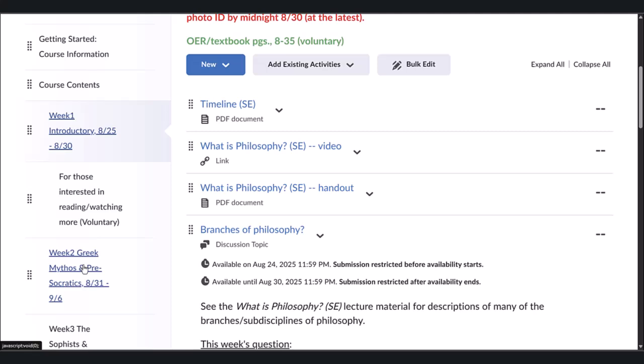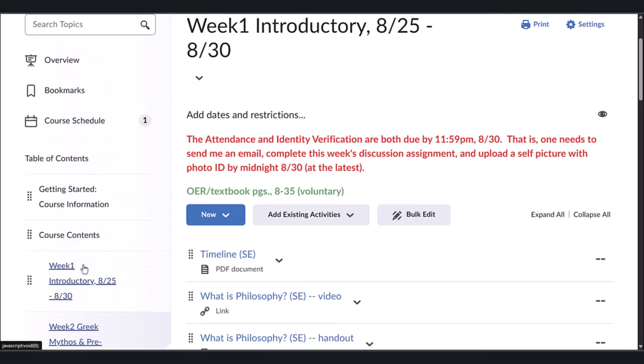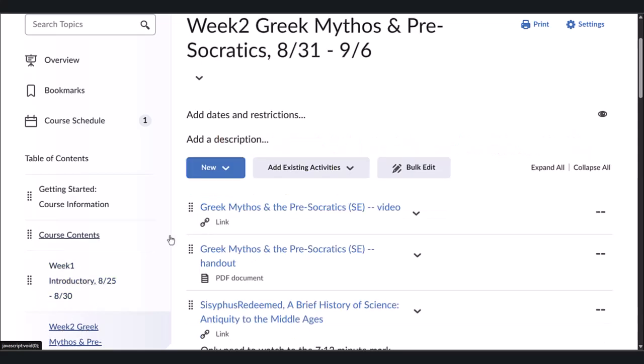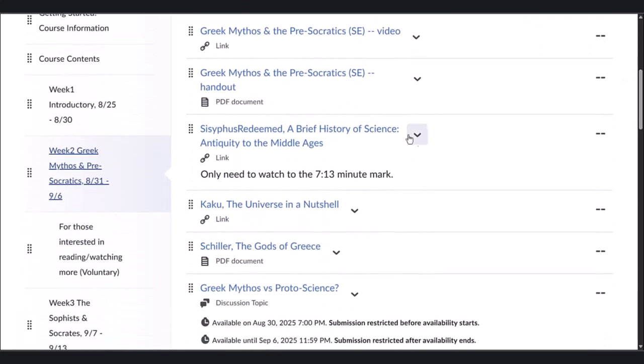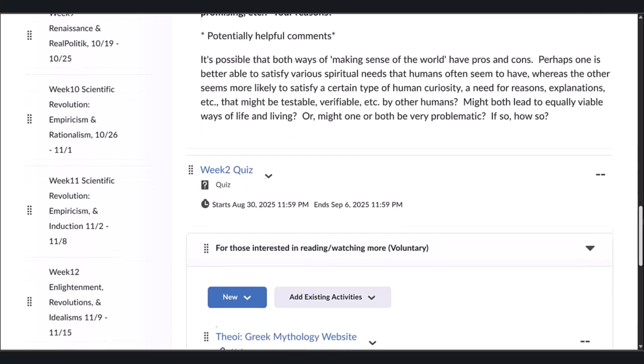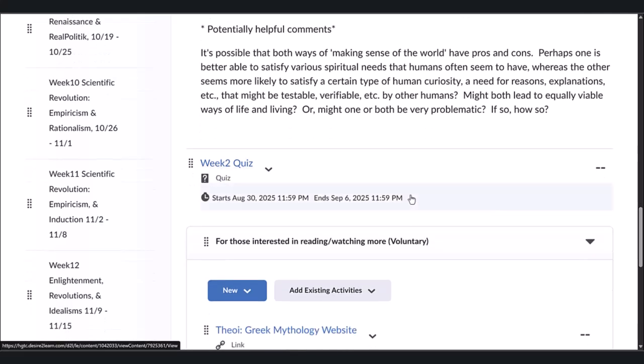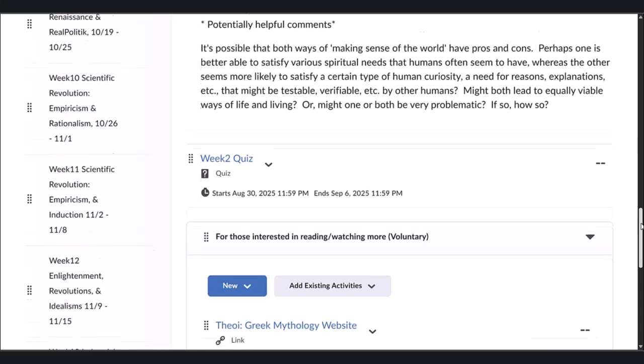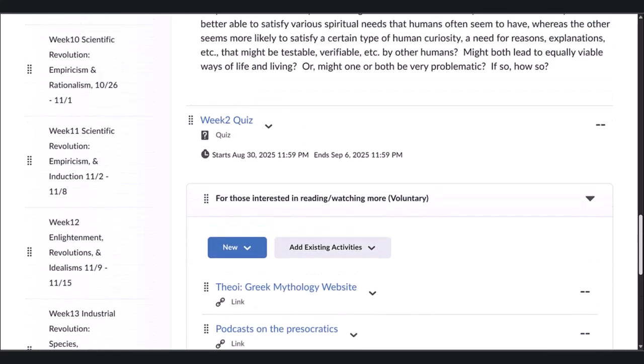And then say we go to week 2, just to see how it plays out when you have a week with a quiz. With week 2, you see the topic changes, the dates change, but you have your lecture material, a video, and a handout. Right under that, you have some extra videos and another document. Then you have your discussion for week 2. Underneath it, if you scroll below, there's your quiz for week 2. And then there's the voluntary stuff that you don't have to read or check out, but it's there if you're interested in it.